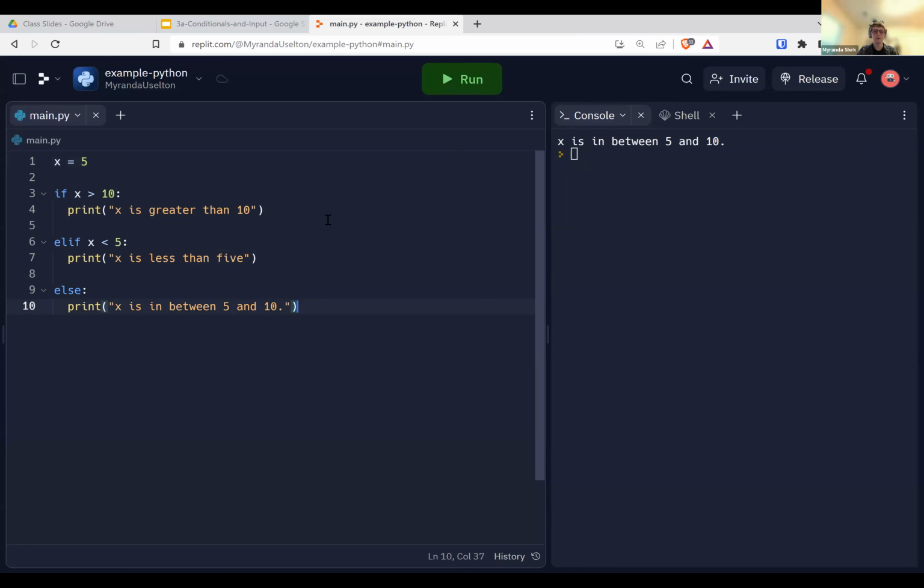So what if we set x to 5? What will it print? Go ahead and put in the chat, what will this print if we set x to 5?